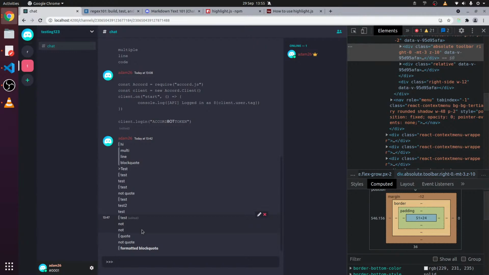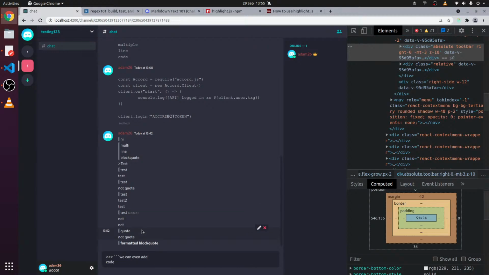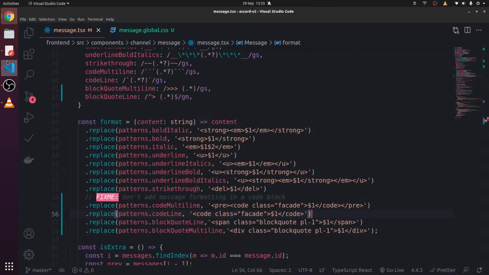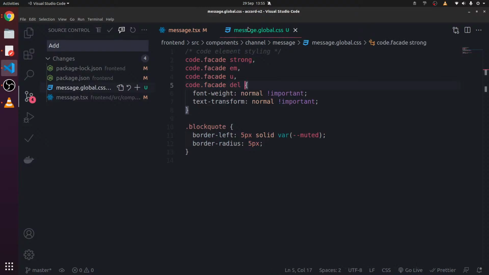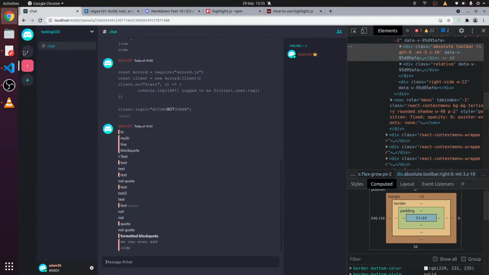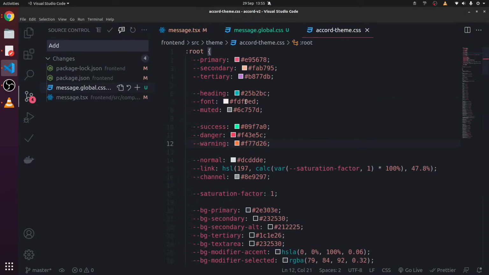And then we can add whatever styles we want inside the block quotes. We can even add code. Like that. So add block quotes. Var tertiary, secondary. Let's see. What color should this be? Var font. Okay, that's a bit strange. Okay. Normal channel. Normal.